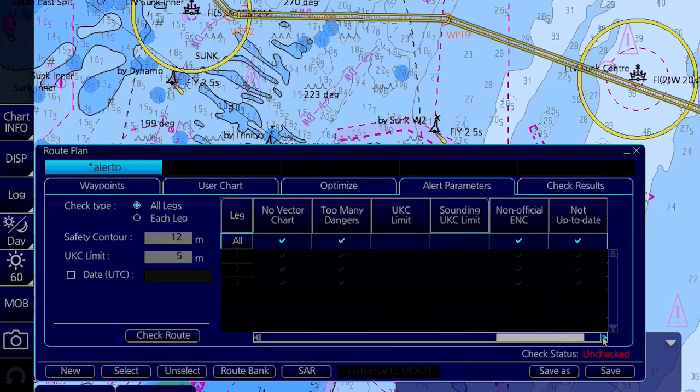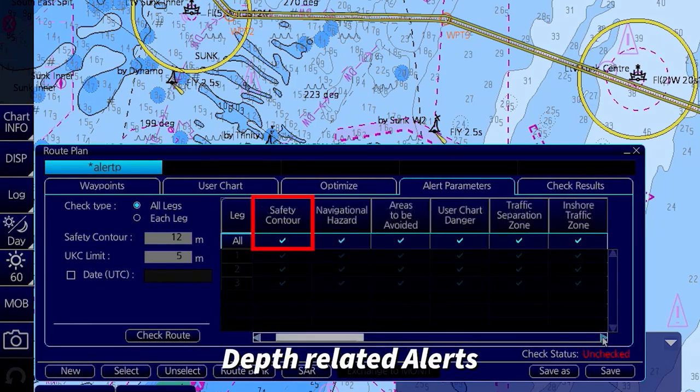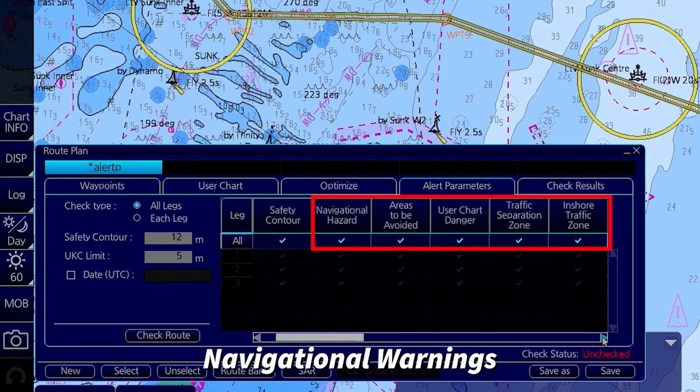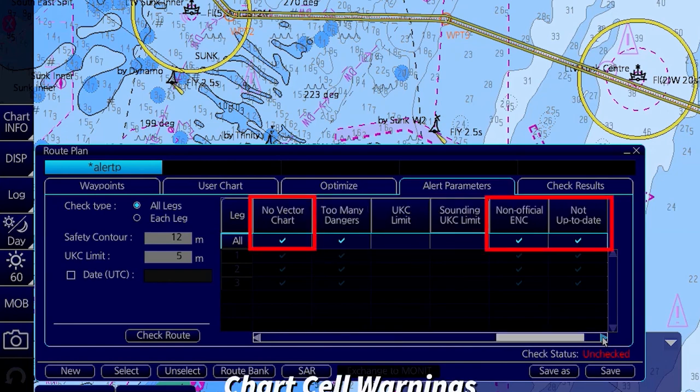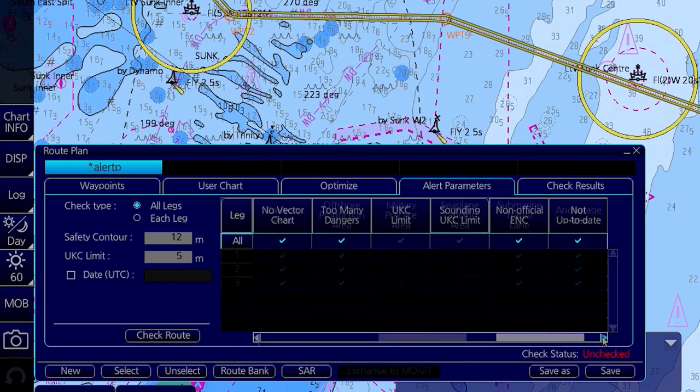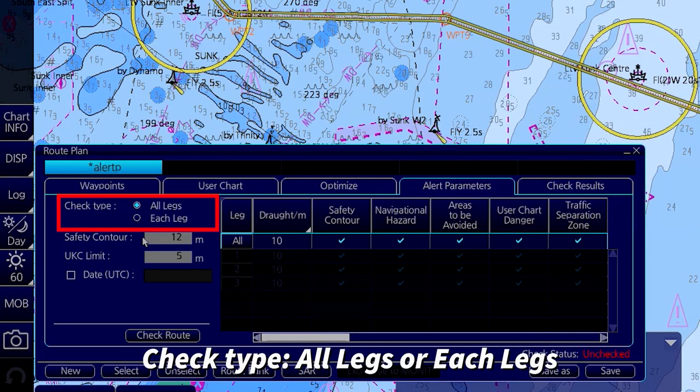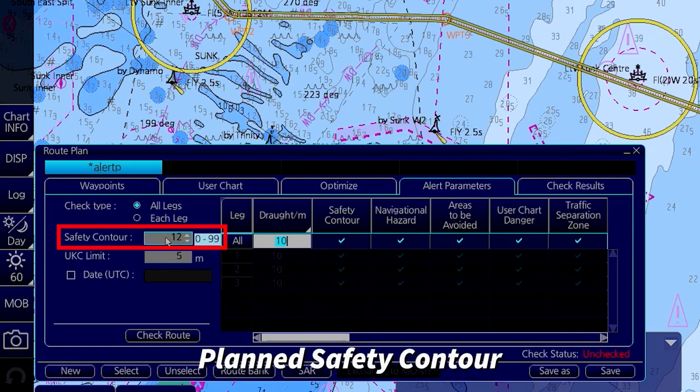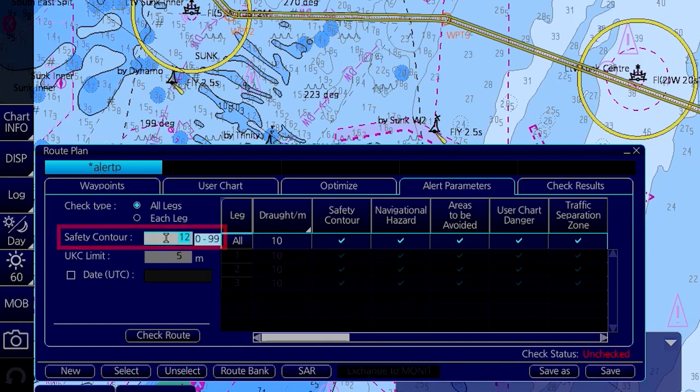Next we have alert parameters. In alert parameters there are three types of alerts. First is your depth related alert, second is your navigational warnings, and third is chart related warnings. Make sure you have selected all of them for route checks. Second, in check type, I have selected all legs. That means all of my waypoints will be checked. After that, safety contour: at what safety contour you want to check your route, you have to enter that value over here. This is different from your monitored safety contour.